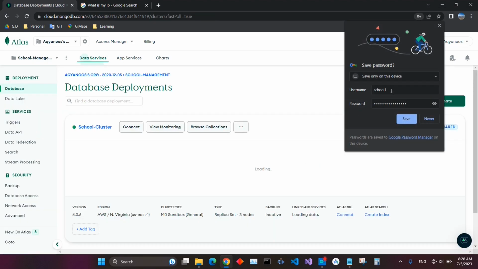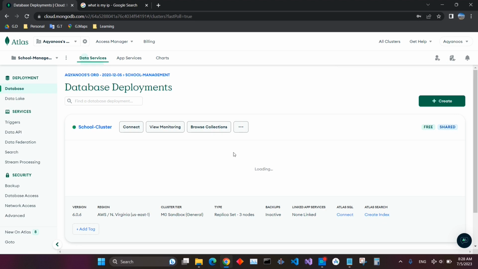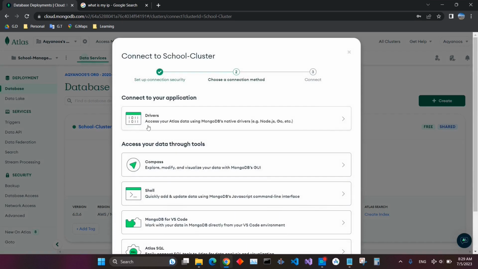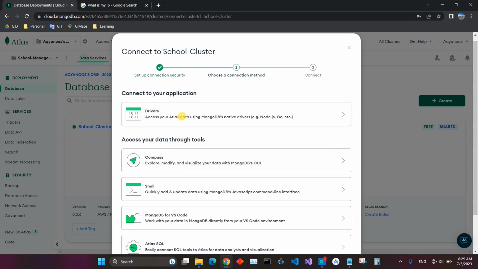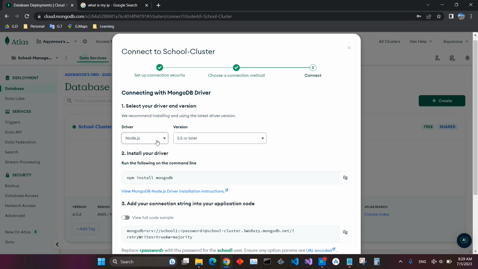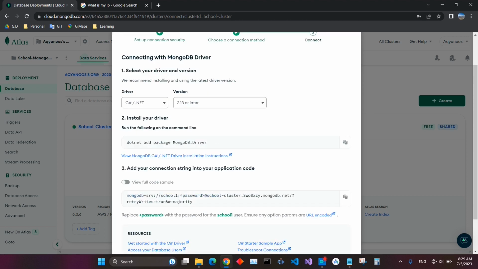and then go to the database. Not necessary. Here you have your cluster. Get connected. We use driver. We do not use shell or MongoDB for VS Code or Atlas SQL. We are coding out everything ourselves, so we need the driver. And in our case, we are using C#.NET. Select that, and also a version. Later we also need to install the MongoDB driver, but not for now.